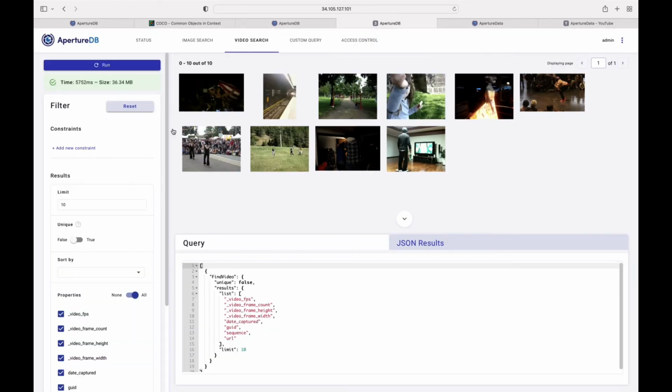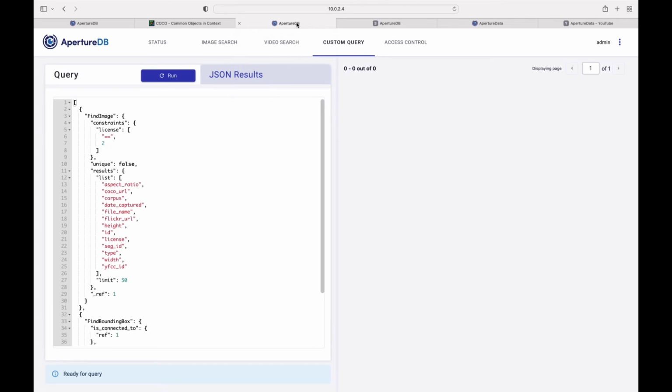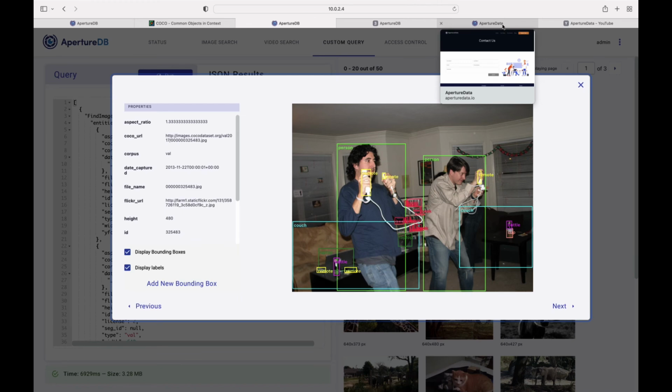You can do the same thing with videos using our video search tab. And when you become comfortable writing queries or you want to do something more complex, you can essentially use our custom query tab to run queries of your own and see results in a graphical manner. This was just a quick overview.